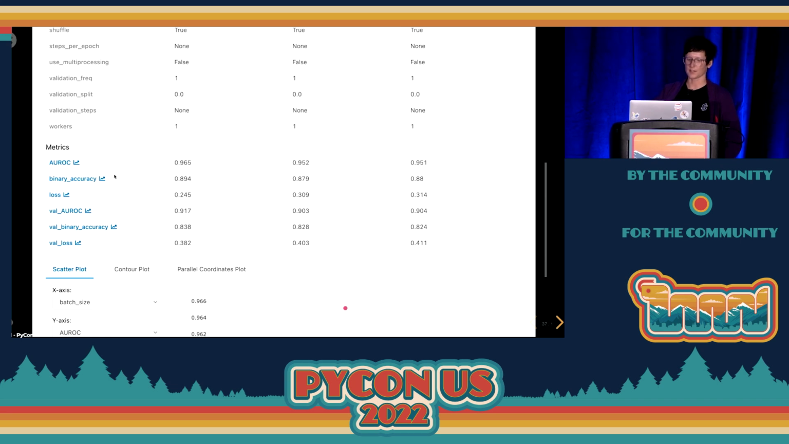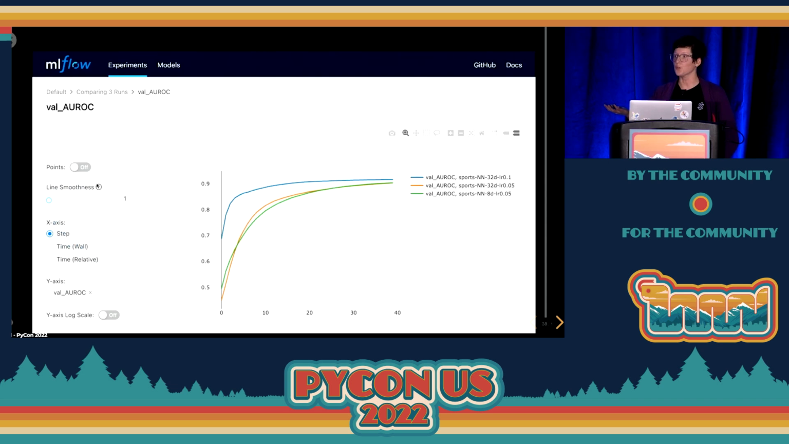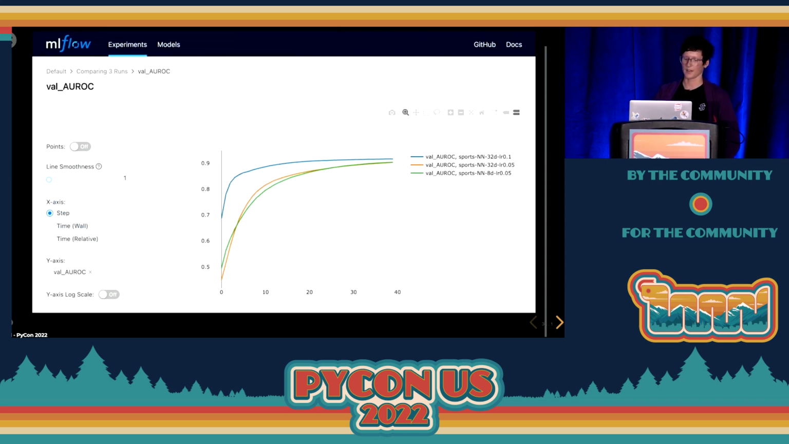And if I click into one of these metrics links here, I'll be taken to a view that looks similar to what I just showed. But now, instead of comparing multiple metrics for one model, I'm comparing one metric across several different models. So here I can see that the blue line, the model with the higher learning rate, converged a bit faster than the other models.